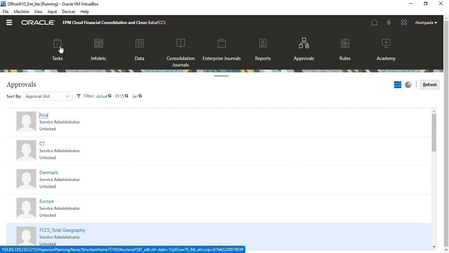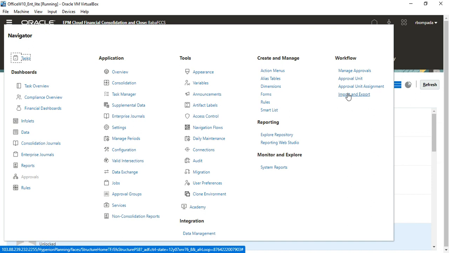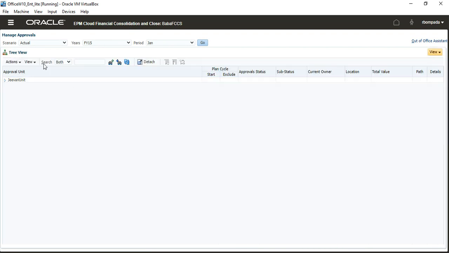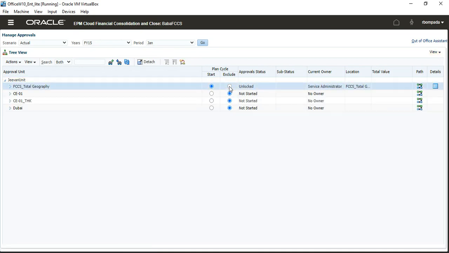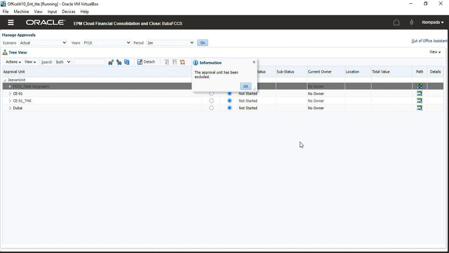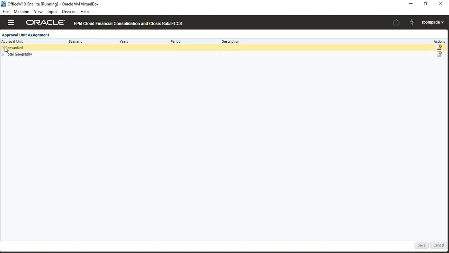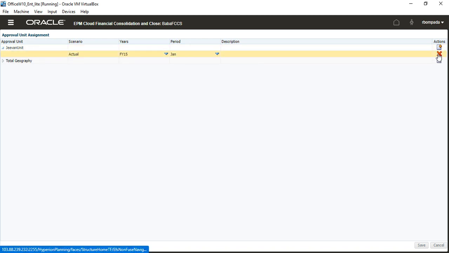We will use the third option. So go directly, can I delete the approval unit? No, right? So click on manage approvals, click on tree view, select the scenario, year and period, and then exclude. Yes, done. So next go to approval unit assignment. So expand, delete this and save.